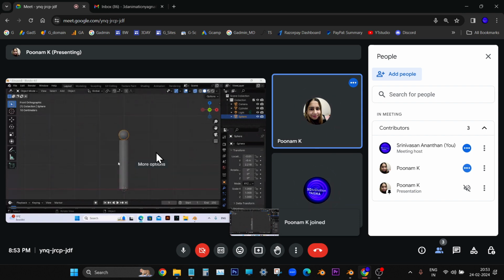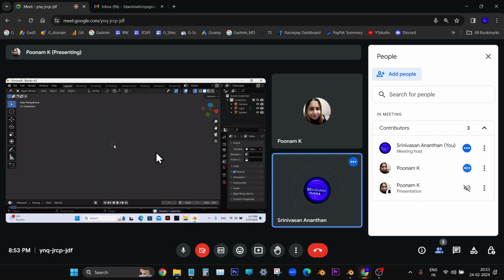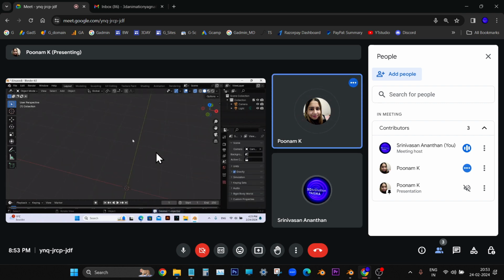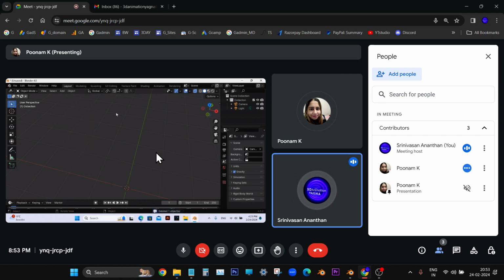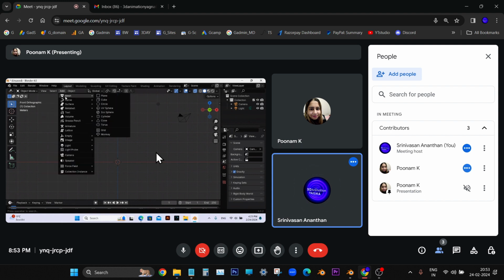Oh, very good. But I think shall we start from the first, because with the dimensions, I can tell you for that purpose. Go to front view. Sorry. Go to front view. Yeah. So now add mesh and cylinder.